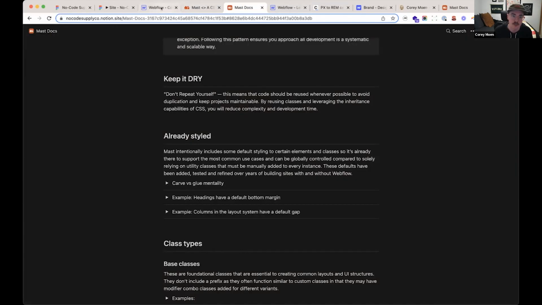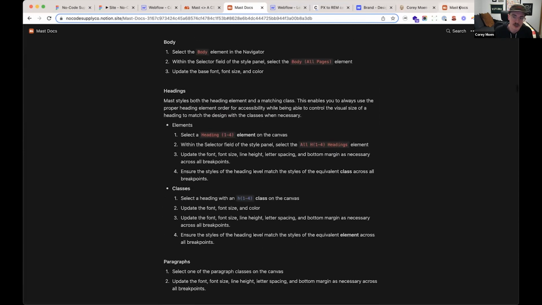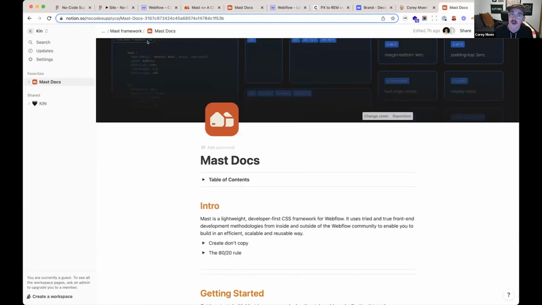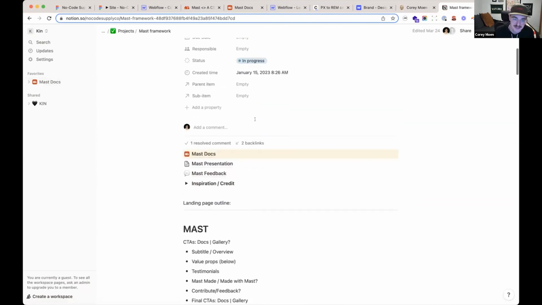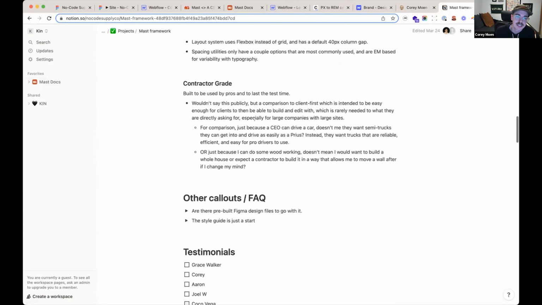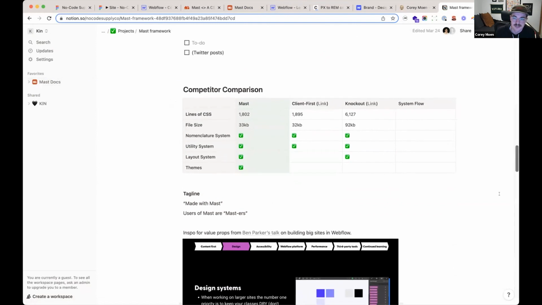The thing I was going to pull up, where do I have it? That I did not publicly show, but we'll show it here because this is what I do. I always show you all behind the scenes of stuff. Something that I did not publish was this. I didn't even end up taking the time to do system flow, but I did a comparison chart of the numbers. The only thing we show publicly is the size of the base CSS file of MAST, which is 33 kilobytes, technically a kilobyte larger than Client First.